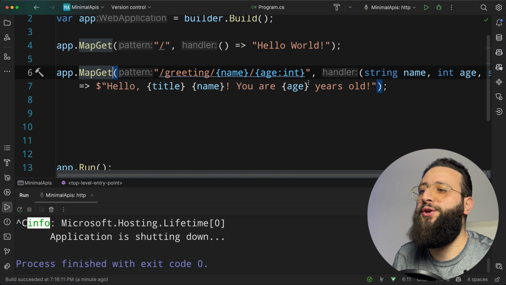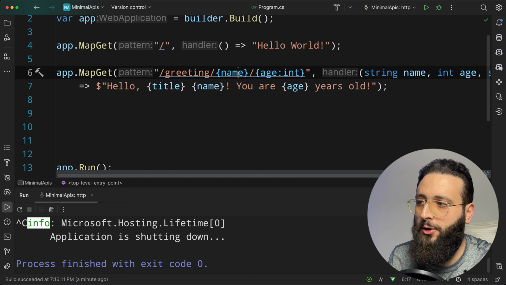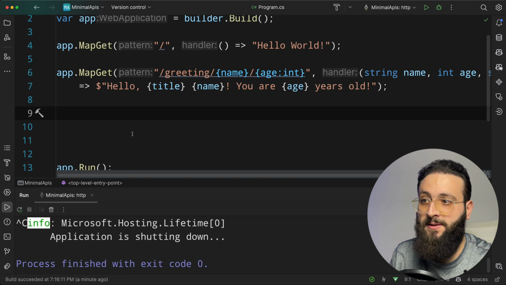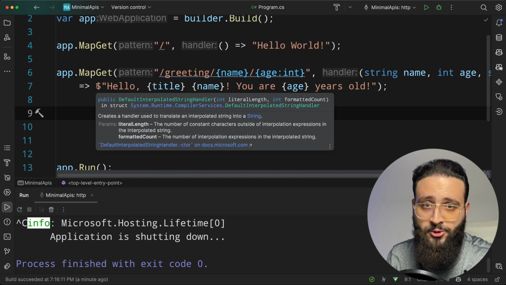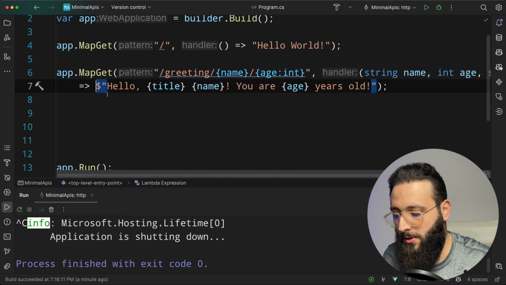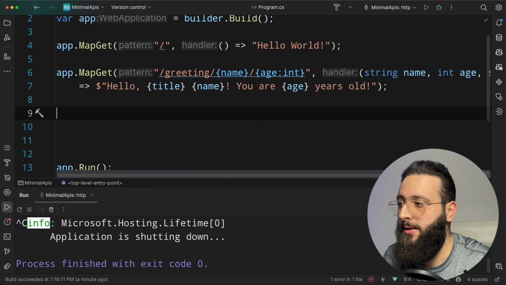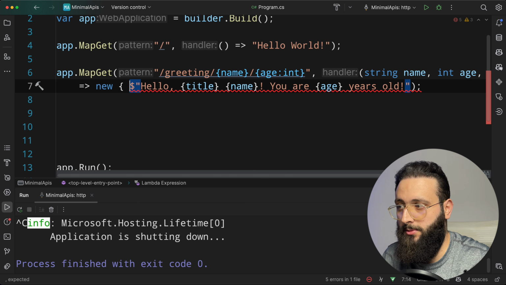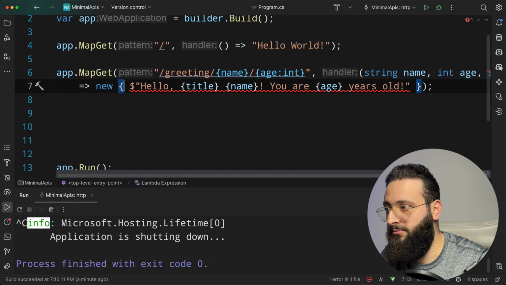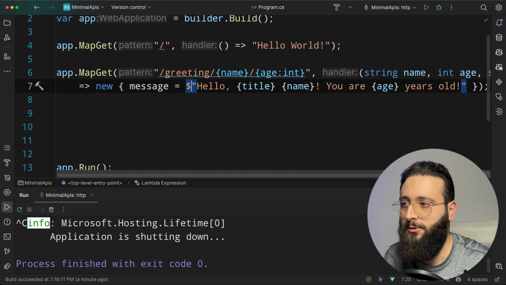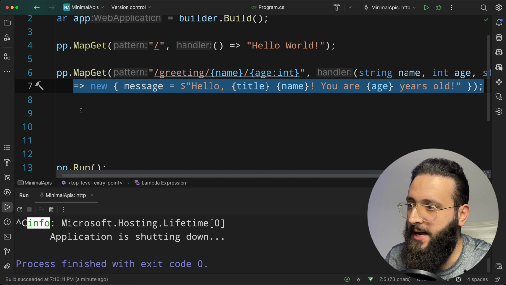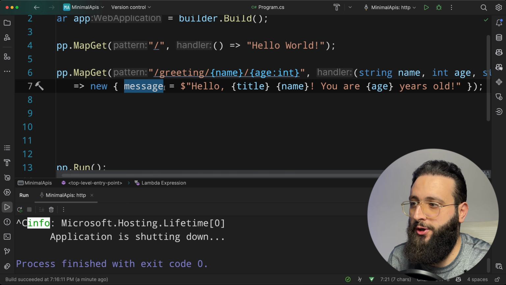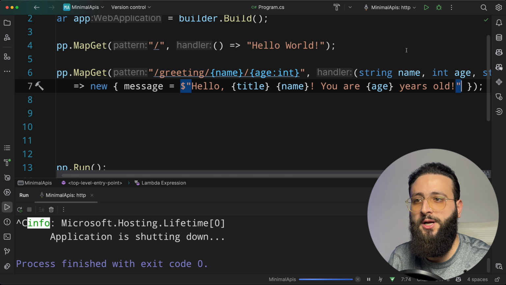We got how to create a pattern and how to return and use properties, but we are returning a string. What if I need to return something else? What if I need to return an object, an array, a JSON? So we can first return an anonymous type. So let's say here, new, like this, and let's say message equals to this one. So this is a new anonymous type that contains a message as a string, and this is the message. Let's run.